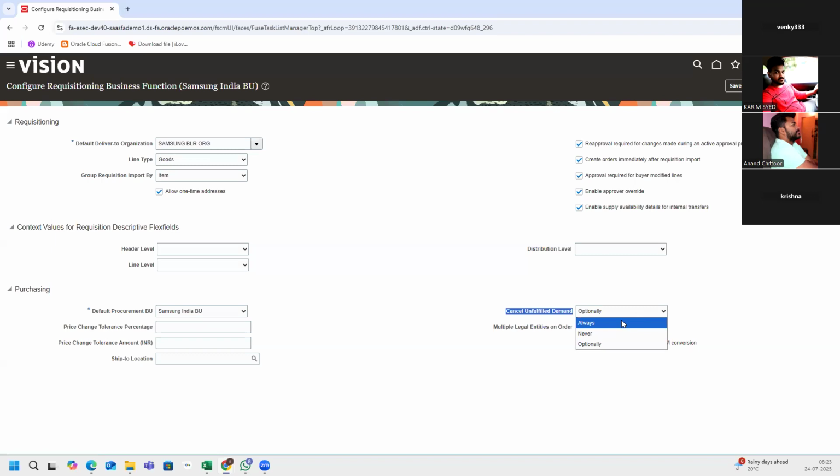Always means it will get automatically cancelled. Never means it will never cancel. Optionally means it will give you a control. Since you are cancelling the PO, and this PO is created from the PR, the PR also will get cancelled. Are you okay? If you say yes, then that PR will cancel. If you say no, then the PR will not be cancelled.